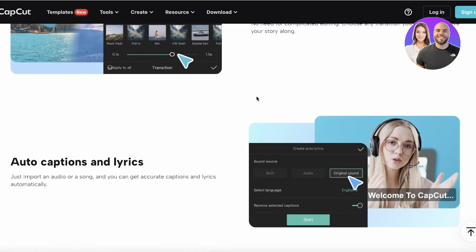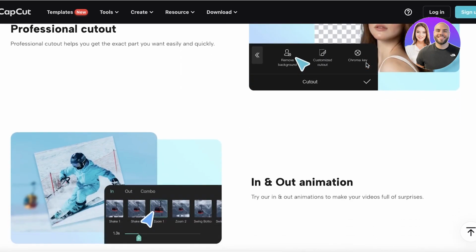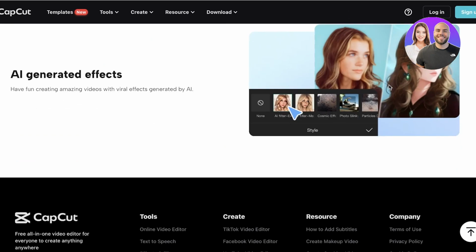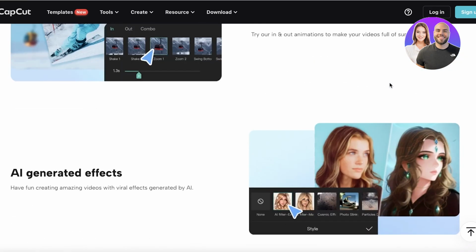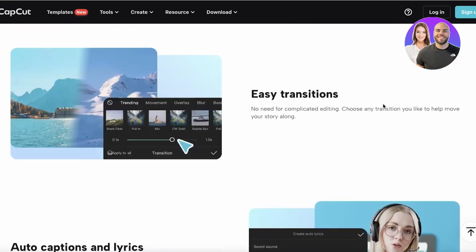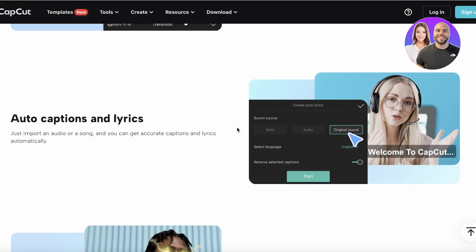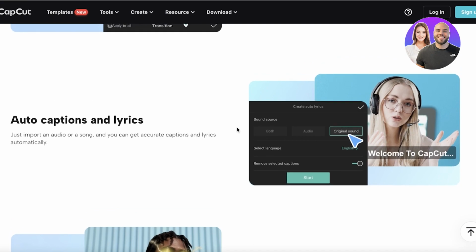They have trendy templates, easy transitions, audio captions, filters, effects, personalized cutouts, in and out animation, and AI generated effects as well. Now, some of the pros include having multiple different sound effects for free, being a multitasker, and it can handle complex visual components and video elements as well. It has a bunch of different basic features that will allow you to save a lot of time, and it is customer friendly and easy to use.